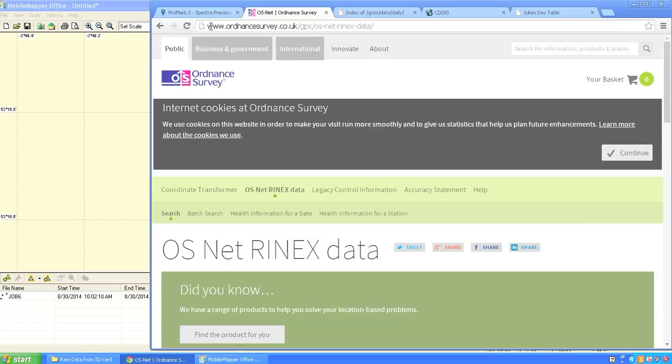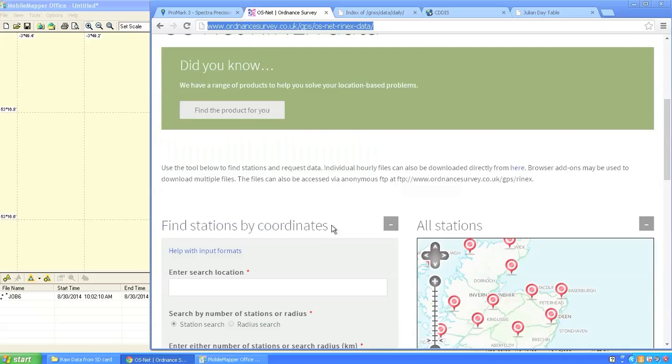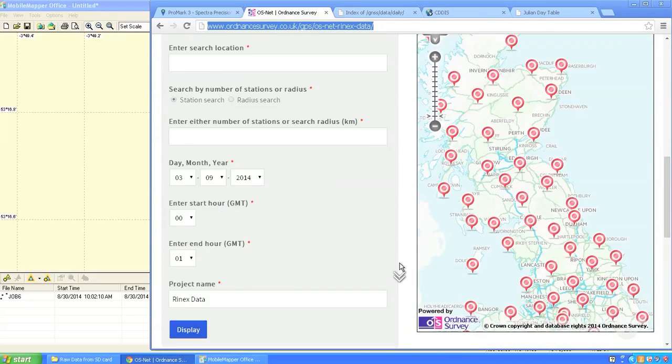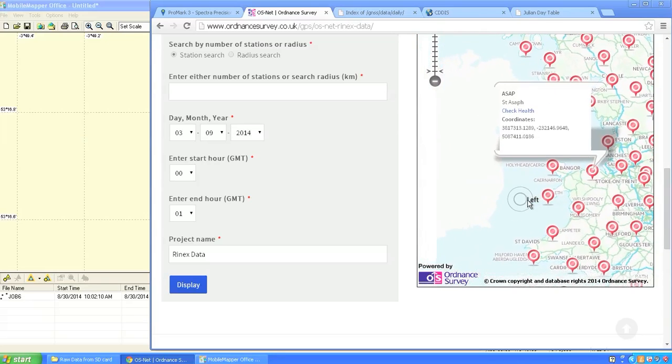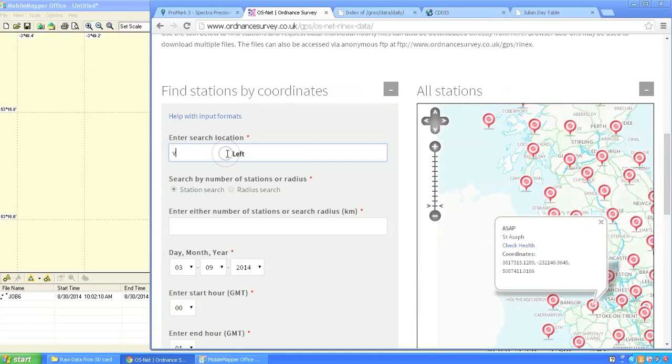And you just type in this link here, ordnancesurvey.co.uk/gps/os-net-rinex-data. And it gives us this page here. Now you can type in a search location, but they've very, very neatly provided us with a new map that we can click on now. And we can just copy the coordinates that we want. So we're going to go for some data here. And we're just going to copy this and paste it into the search location.